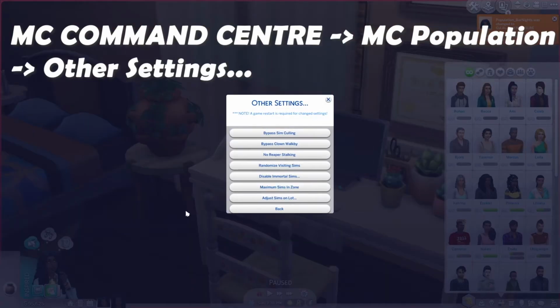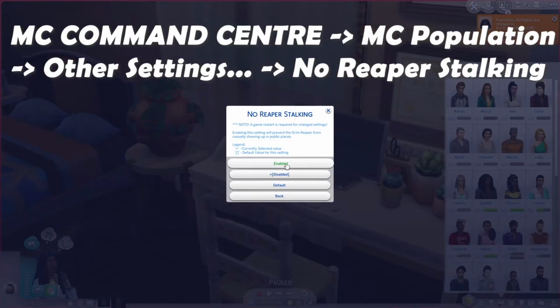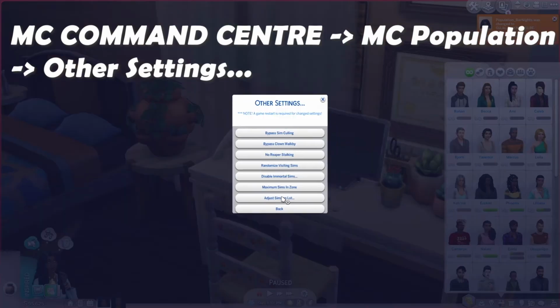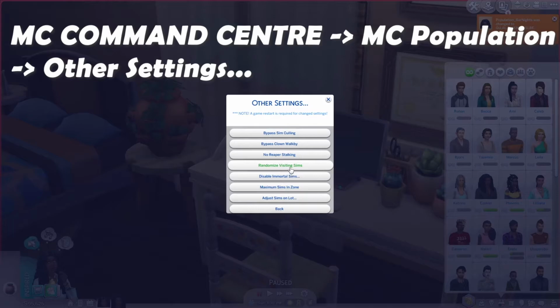Other settings as well, so bypass sim culling. If you don't want some sims to be culled, press on here. No Reaper stalking as well. This is interesting. Grim Reaper sometimes shows up in public places. I don't have this a lot in my game, but if you do, you want to enable this, because then he won't show up unless someone is actually dying.